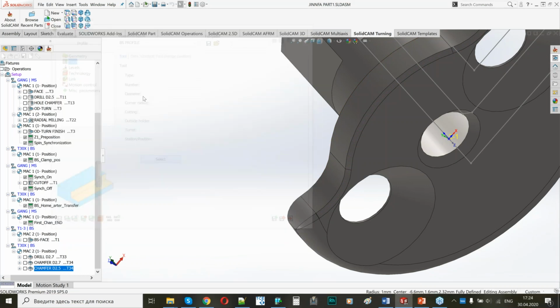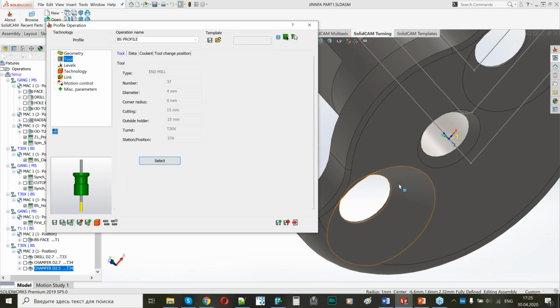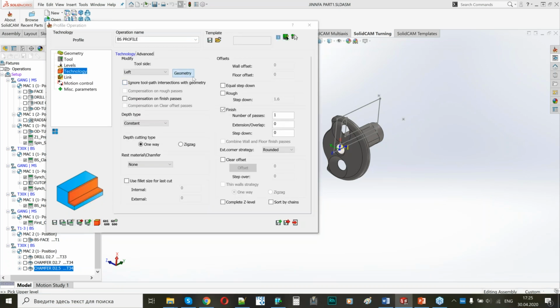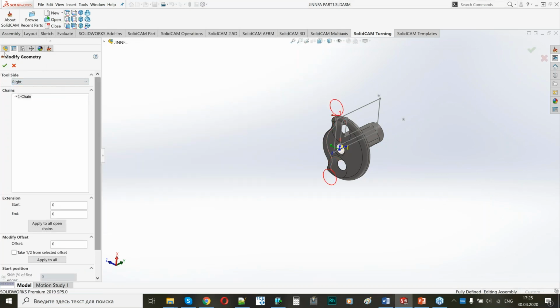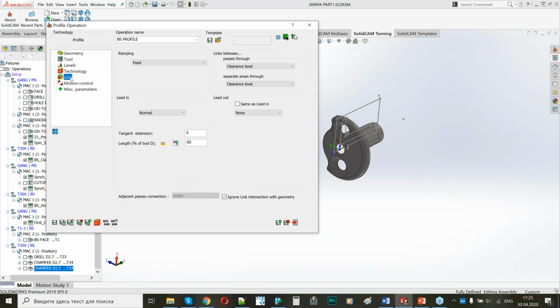So I need here I will choose my milling tool on a back spindle. It will be 4mm end mill. And I will go to levels and choose them a little bit more for the tool to be sure that it will cut all the geometry. In the technology page, I would like to check the tool side. I will use right, and let me check what I have with rough and finish, because I would like to add more movements here, and I would like to apply a clear offset function. And I think I will need some tangent movement.